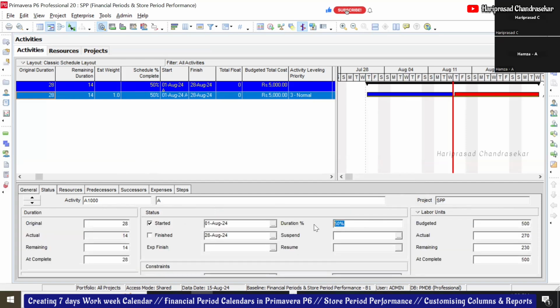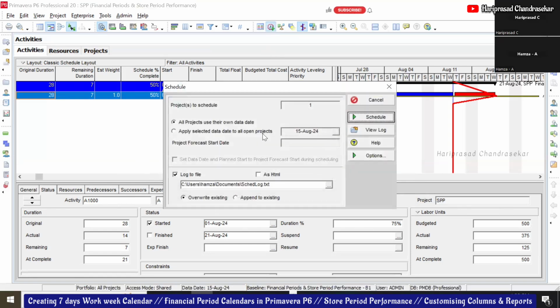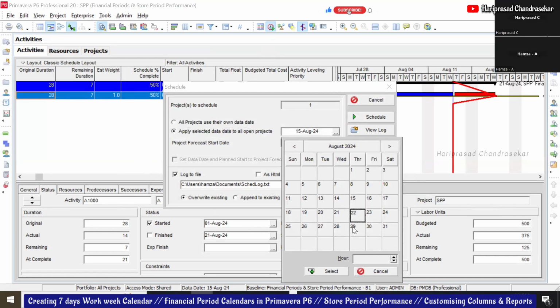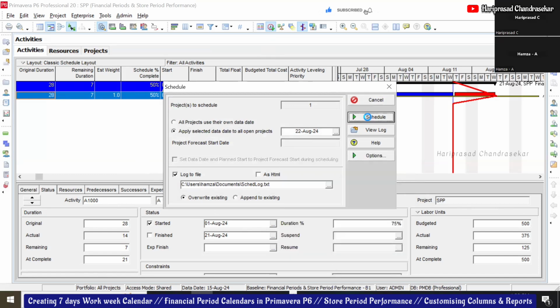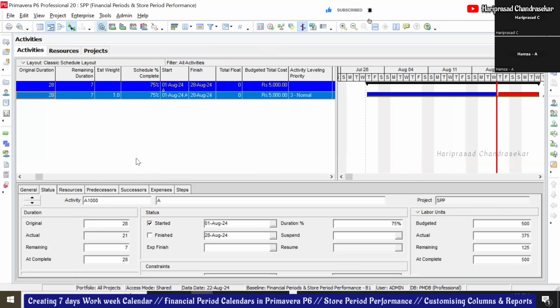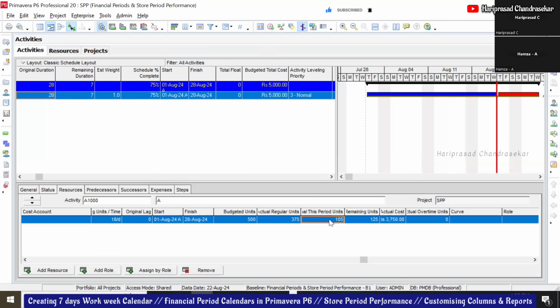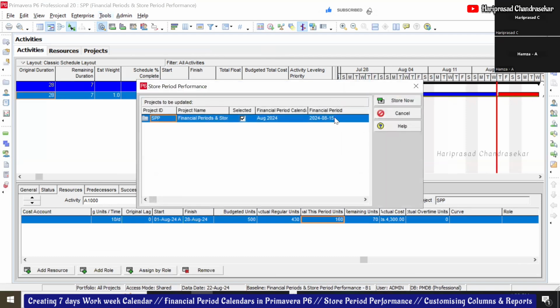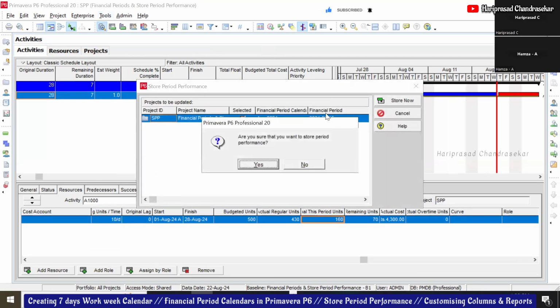When we're scheduling, up to a particular date is what we're scheduling. That is the status date. Now the third week is completed, so the next day we are just updating the schedule. Now we can go to resources. What is the actual this period unit as per the Excel? 160. Now we need to go to store period performance. See, it is coming automatically. Just store now. Just be sure before storing anything.